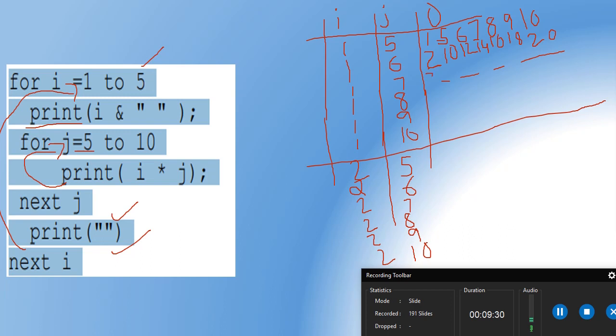Now I can say 3 into 5, 15, 3 into 6, 18, 3 into 7, 21, 3 into 8, 24, 3 into 9, 27, 3 into 10, 30. So this way I'm going to find the output of this question, right? Okay, let's go to the next page and see what is the next one.